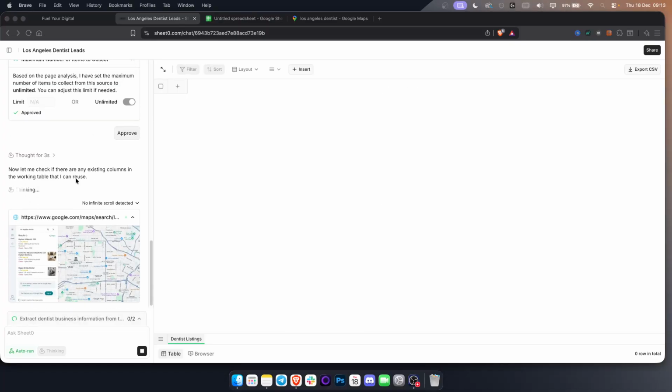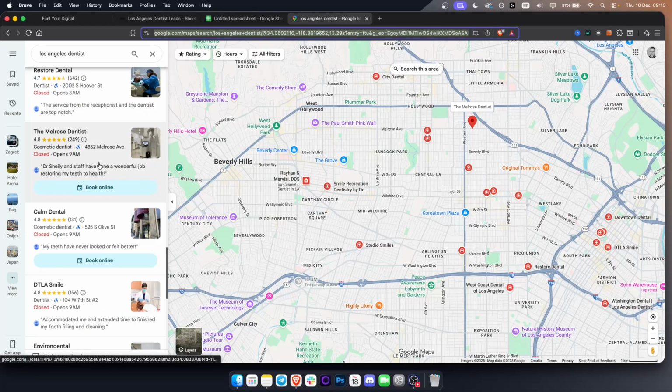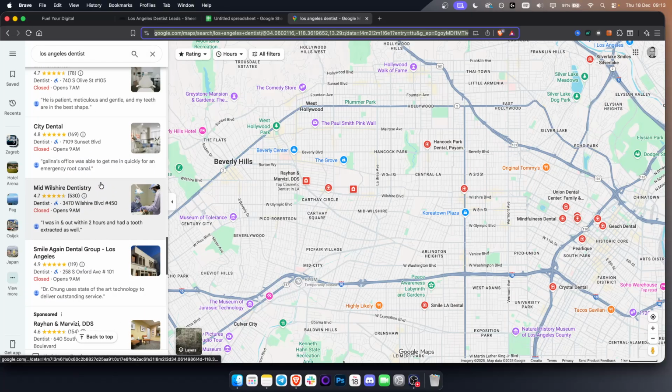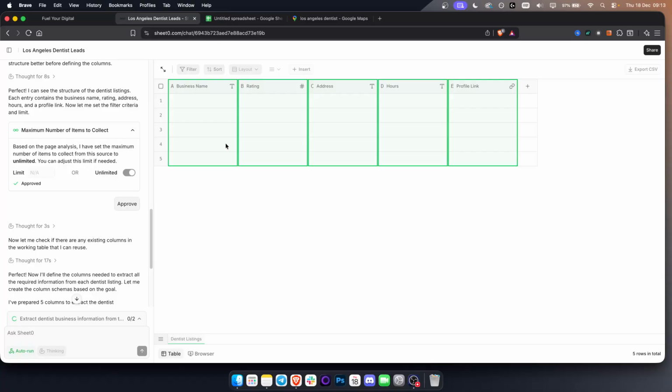Now, one thing that you have to be aware of is make sure you put unlimited here, and this will be the maximum number of items to collect. So this will just allow you to have unlimited leads, or at least, leads that are on this particular page. So if there are like 100 leads, then it will be 100 leads, okay? If there are 50, it will be 50. So as you can see, now Sheet Zero is creating our sheet.